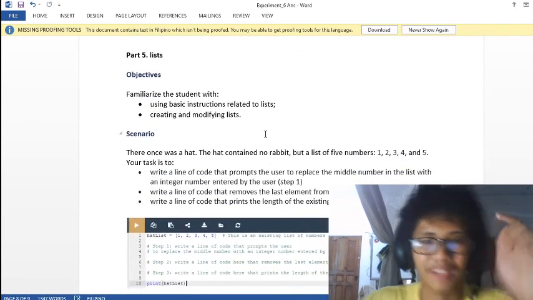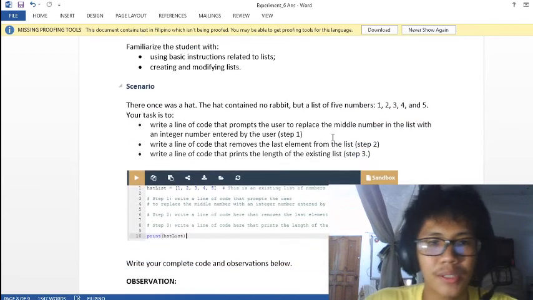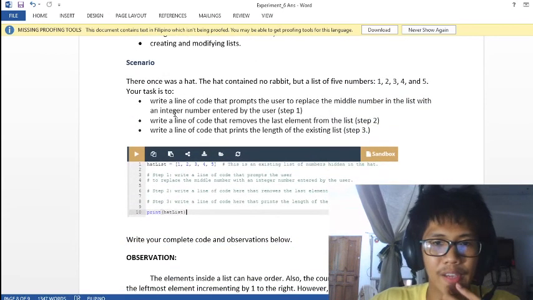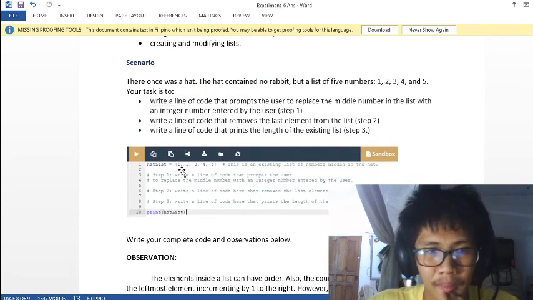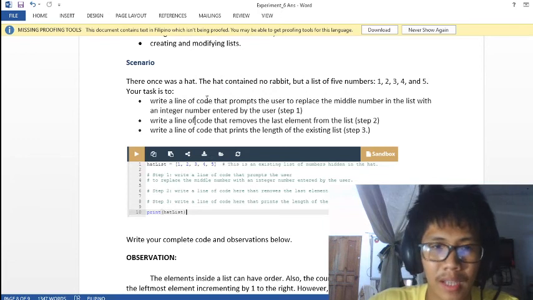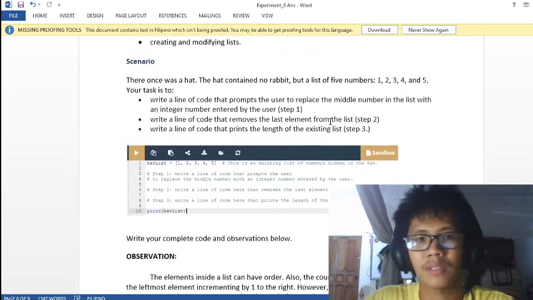So part 5, lists. Basically, we have a hat list composed of the elements 1, 2, 3, 4, and 5. We should write a line of code that prompts the user to replace the middle number, that is 3, in the list with an integer number entered by the user. Write a line of code that removes the last element from the list. Write a line of code that prints the length of the existing list. Okay. Let's do just that.